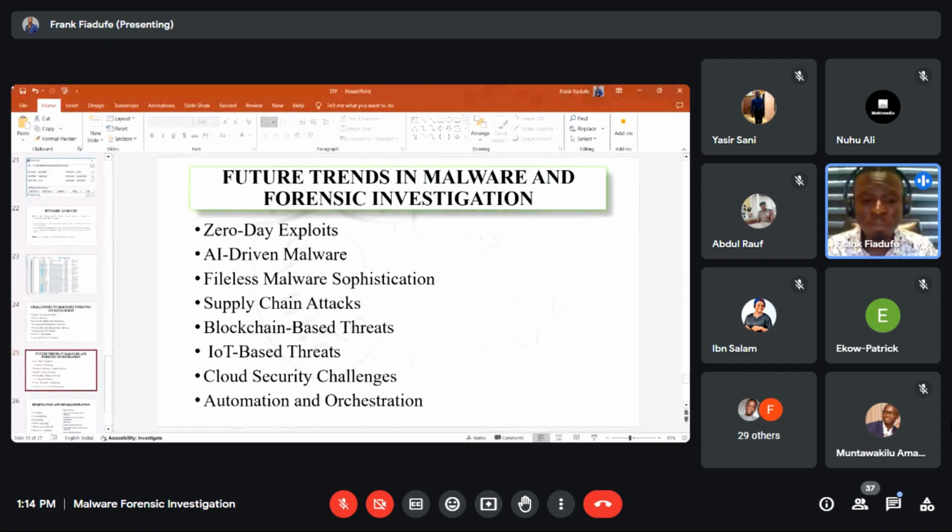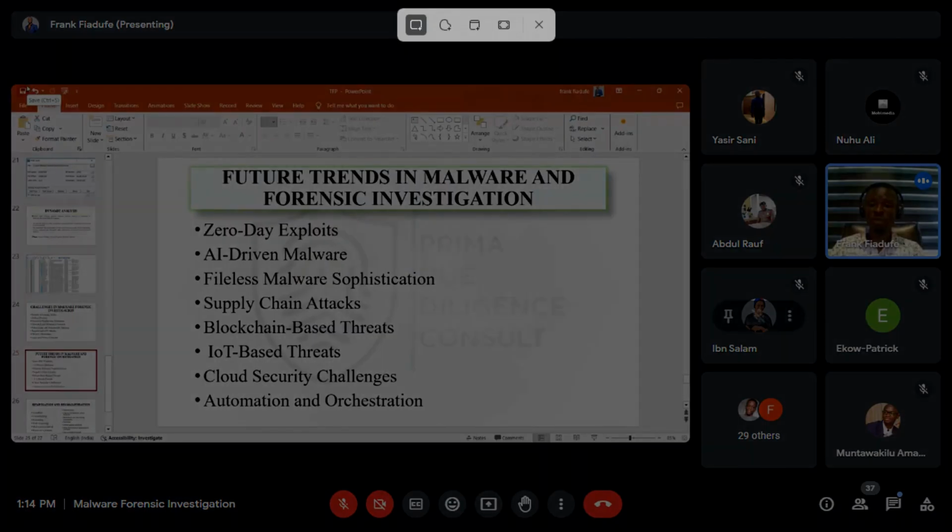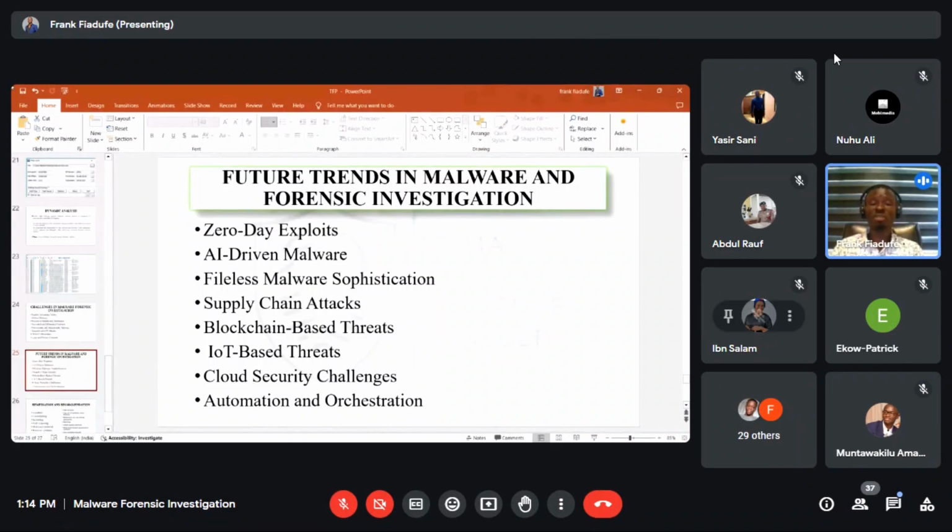Yes, cloud security challenges. Cloud security is very important because malware is now also targeting the cloud. Even with ransomware, for instance, because they know that most people have their backups on the cloud.